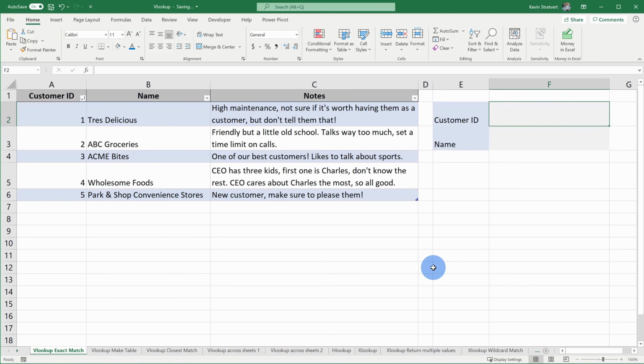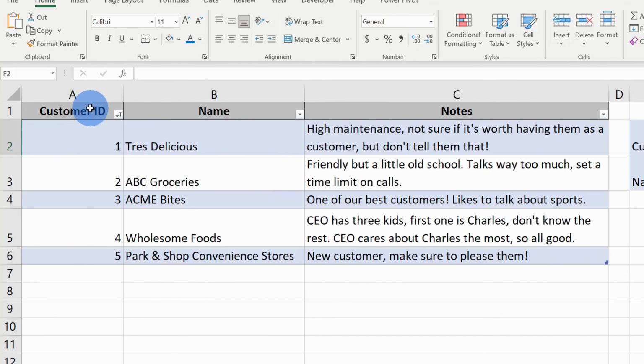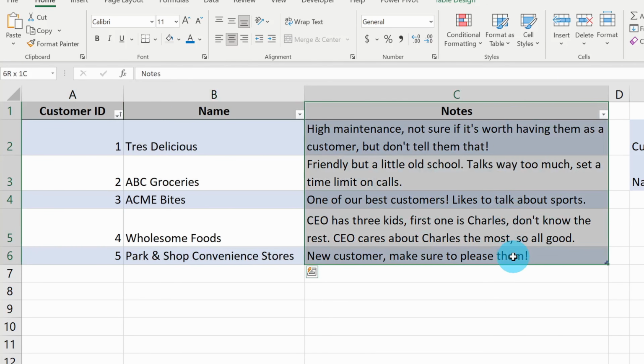Okay, so let's get started with a really simple example that'll demonstrate how you can use VLOOKUP. Right here on this sheet, I have a table of customer information. Over on the left-hand side, I have the customer ID. There are 5 different customers. Then you see the customer name, and then there's some notes about the customer.